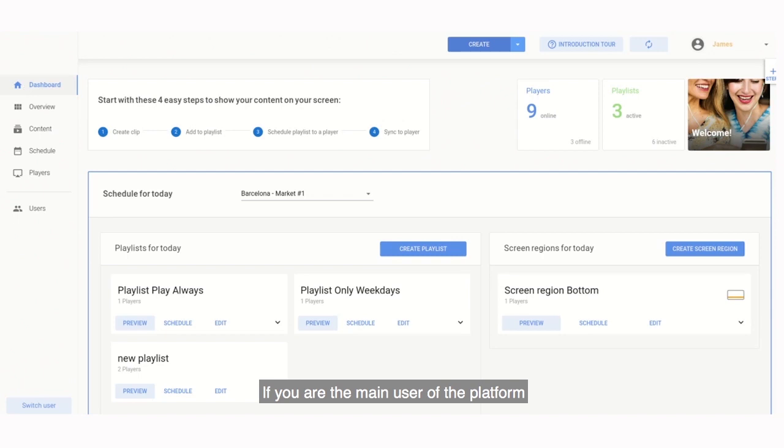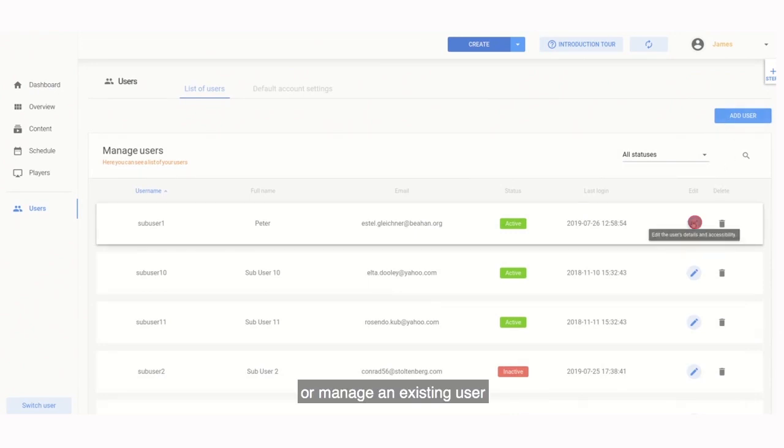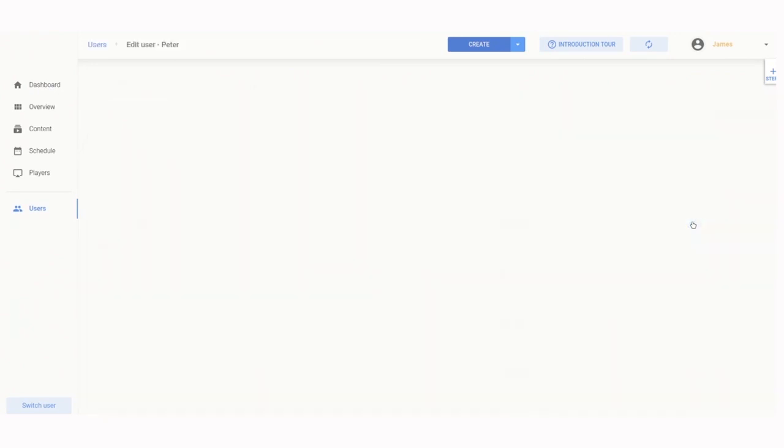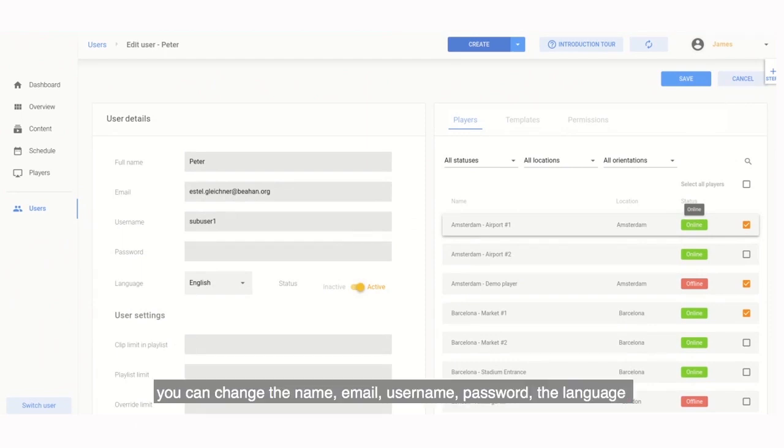If you are the main user of the platform, you have access to this additional section of the platform called Users. From here, you can add a new user or manage an existing user. You can change their name, email, username, and password, their language.